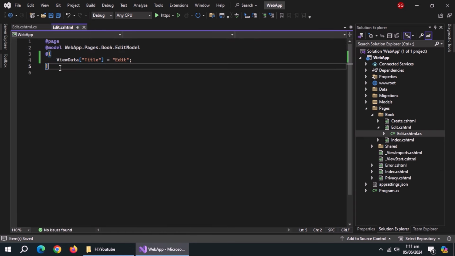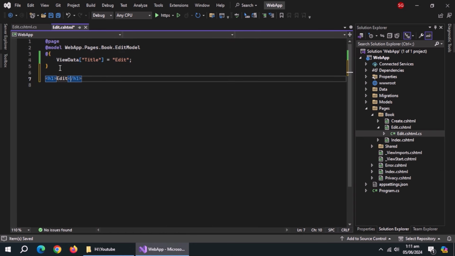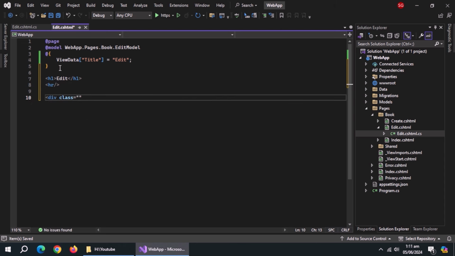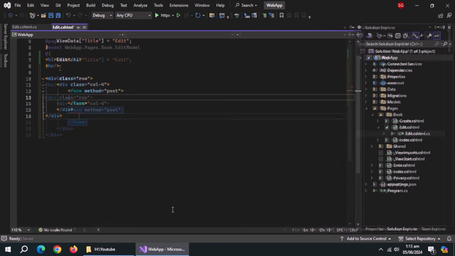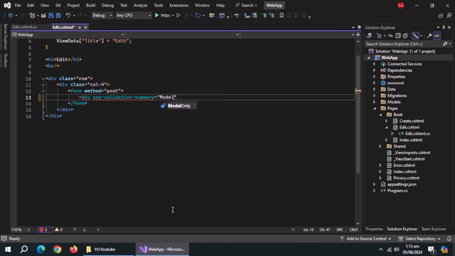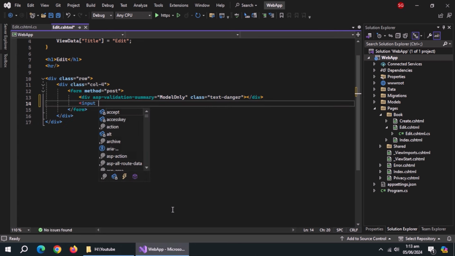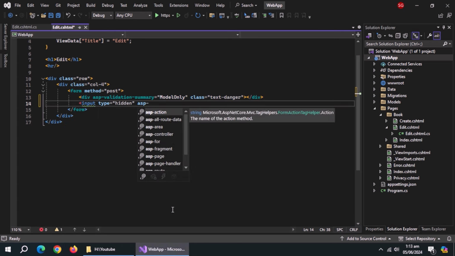Go to edit page. Create page heading using h1 tag. Create div, and pass it row class. Create div, and pass it col-4 to give it width of 4 columns. Create form, set method to post. Inside it, create div, use asp-validation-summary, and set it to model only, also pass text-danger class. Now create input, set type to hidden. Set asp-for to Books.BookId.